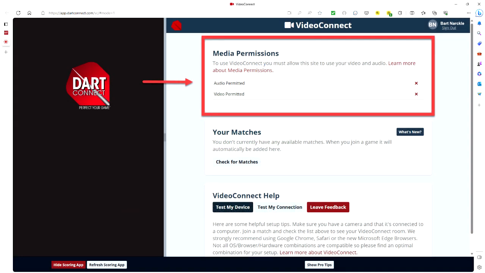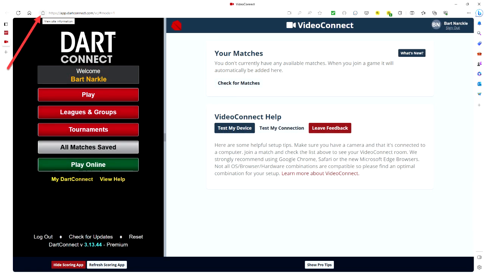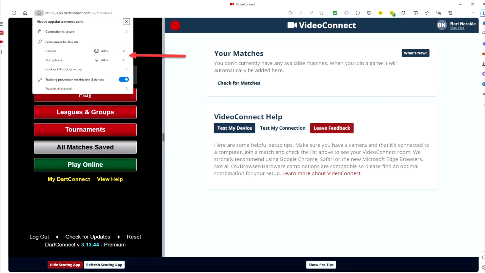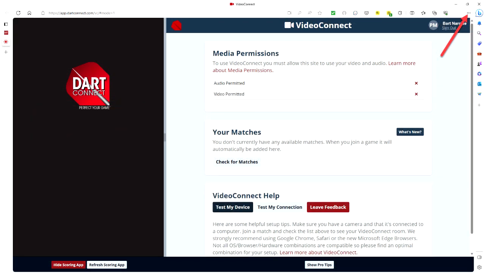If you see this media permissions message, there's a minor problem that you need to address before you can proceed. Click the icon to the left of the URL to view permissions for the DartConnect app. Make sure that both camera and audio are set to allow. Now you must open your browser settings. I'm using Microsoft Edge, so I'll click the ellipsis in the top right-hand corner.